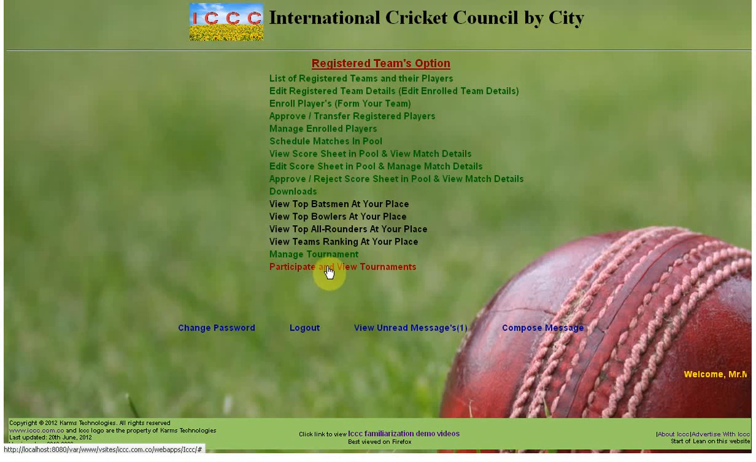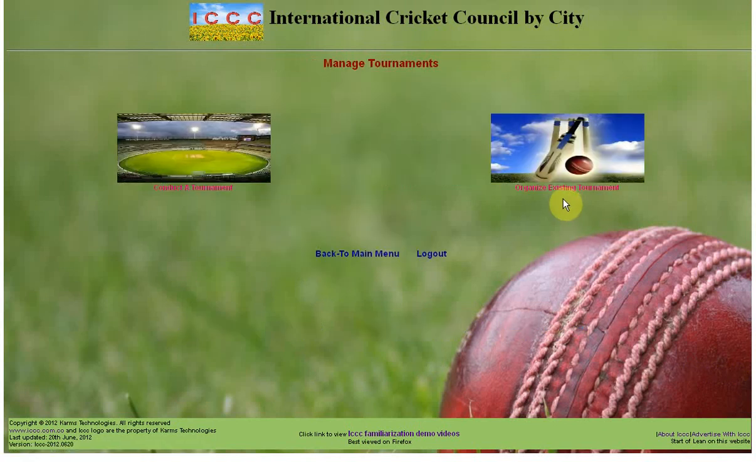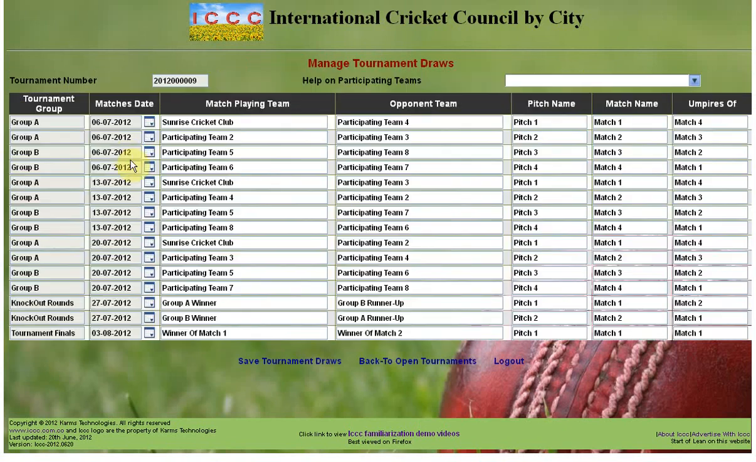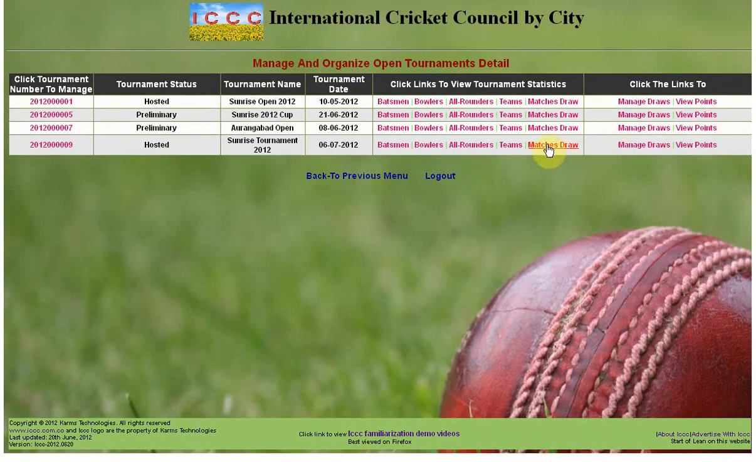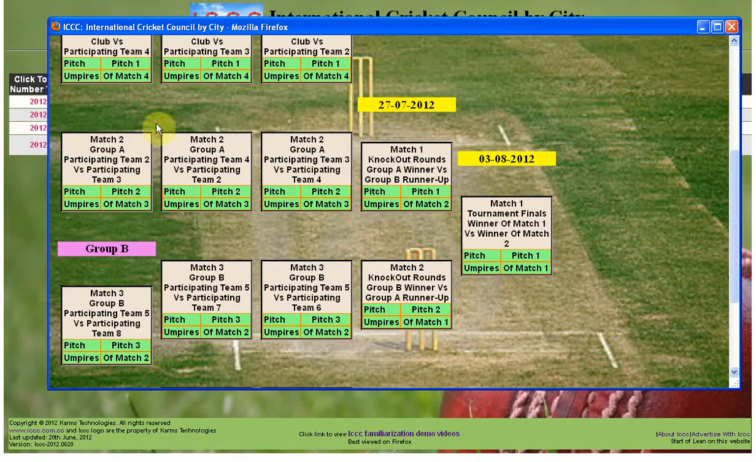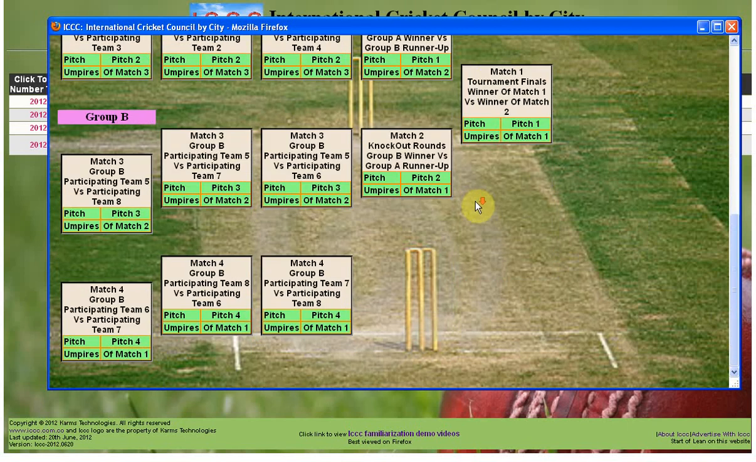Over here you can see how it looks. See, the Sunrise has occupied this slot. So let us go back and look, see all the Sunrise Club versus whoever is going to be the participant in number 4. So this way it will be filled. This way you will find the entire data getting filled.